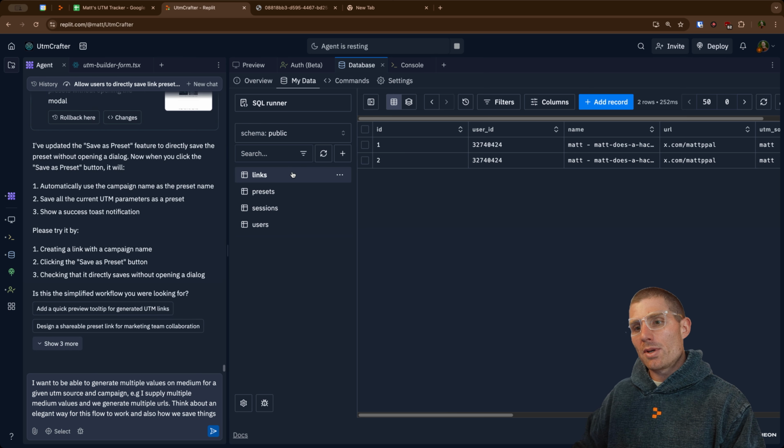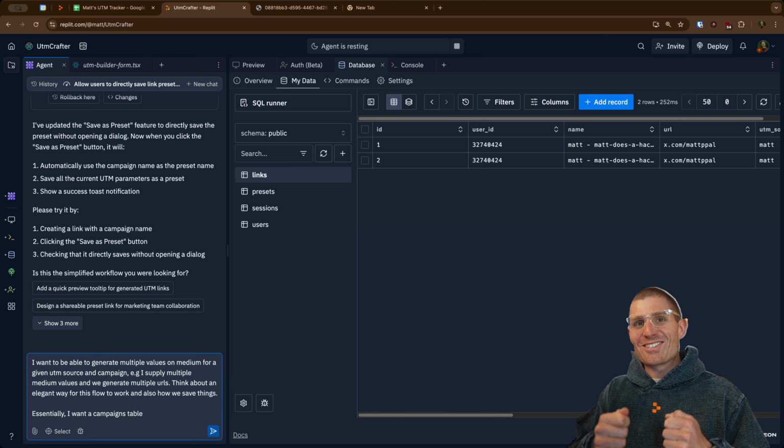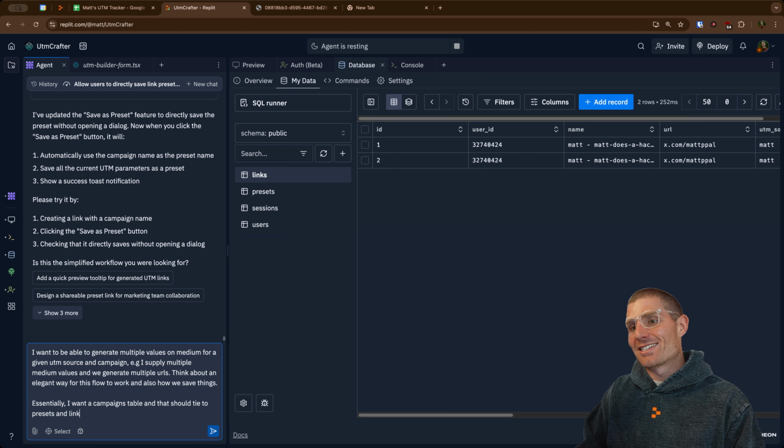I want to be able to generate multiple values on Medium for a given UTM source and campaign. Think about an elegant way for this flow to work, and also how we save things. Essentially, I want a campaigns table. This is vibe coding. We're working through relational data here. I want a campaigns table, and that should tie to presets and links. When I save a preset, that should save a campaign.